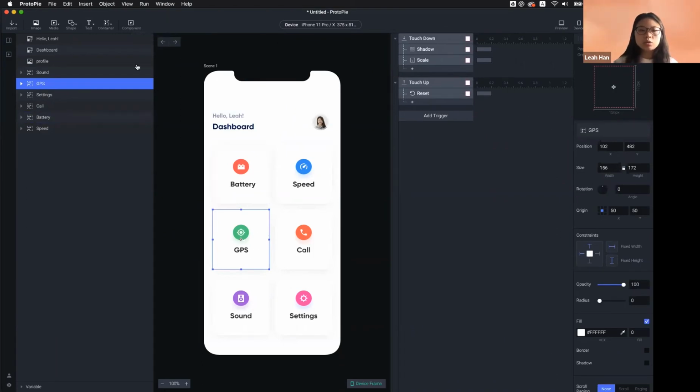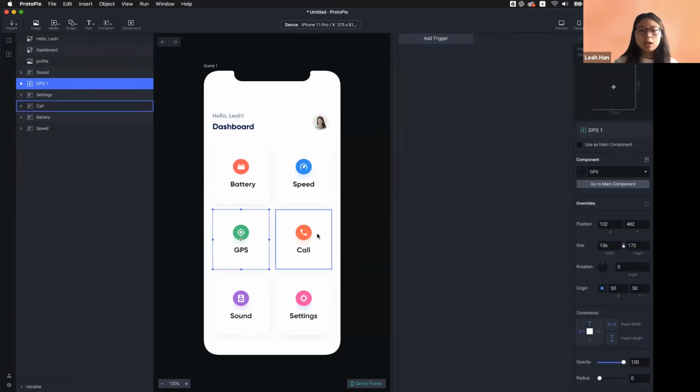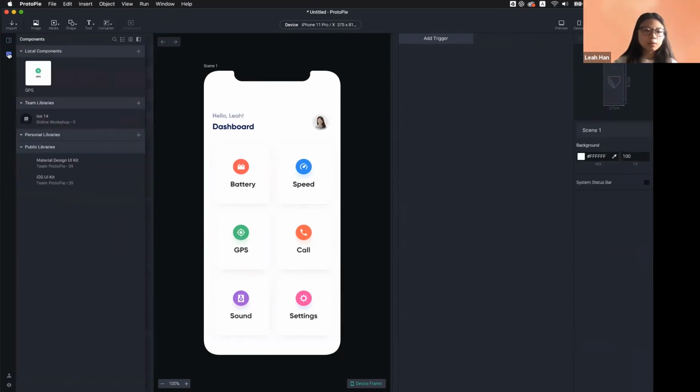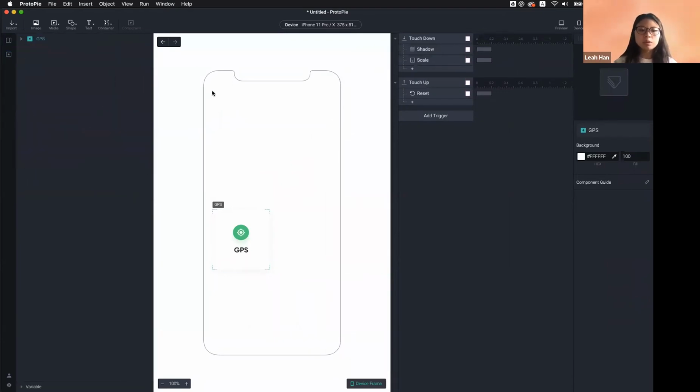So what you need to do, just select this card and click this component. And as you can see, the whole interaction pieces have disappeared. And then you can find them in the component panel. So this is the scene panel, this is the component panel. And you can find it in the local components here. Double click it. This is the component we just made together. And the whole interactions on this card, you can see them here.